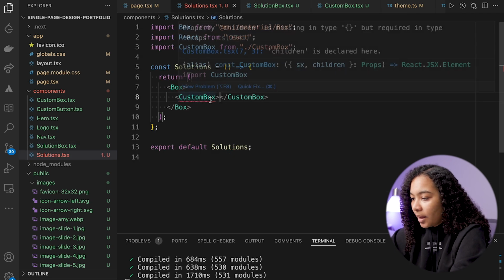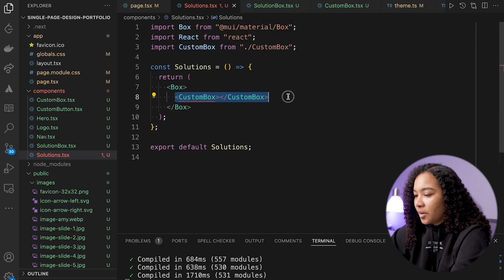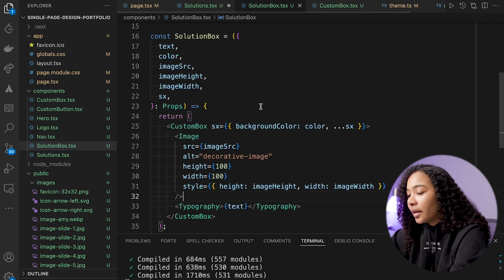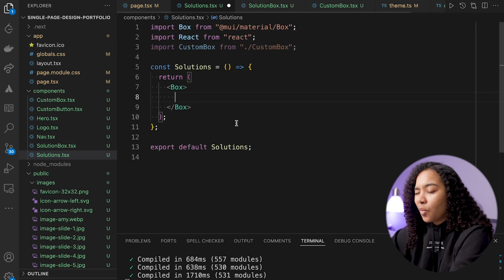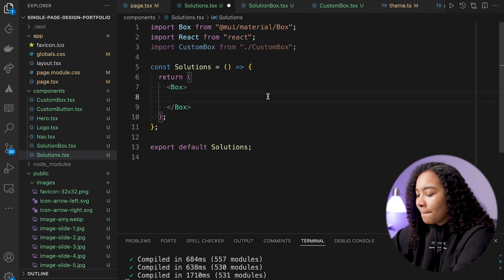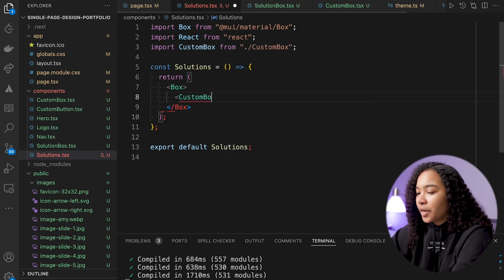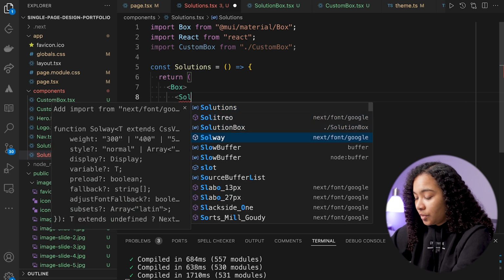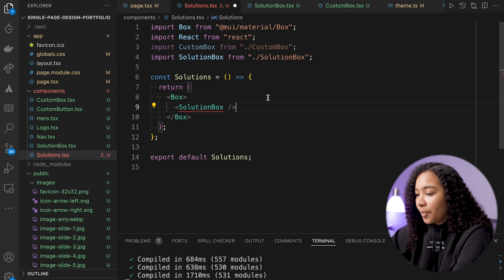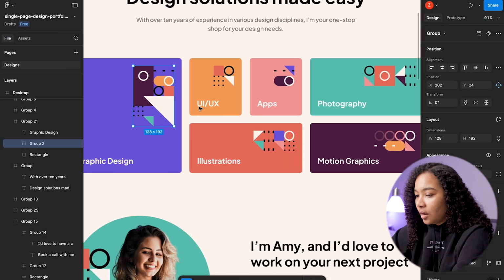So we're actually going to take this custom box out because we're going to use our solution box. And we have it somewhat set out. We're going to have to do some modifications now, but I want to start to see what it looks like. So I'm going to say custom box, solution box. And I'm going to pass in all of our details now.